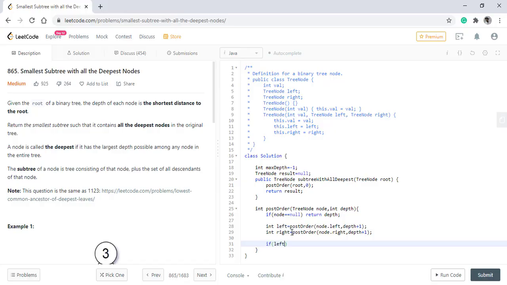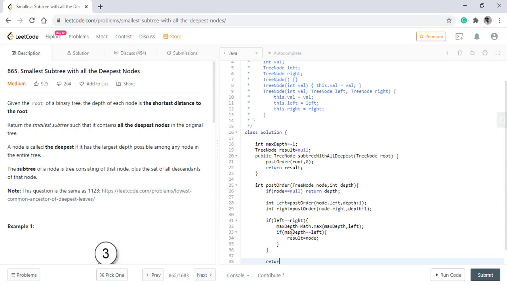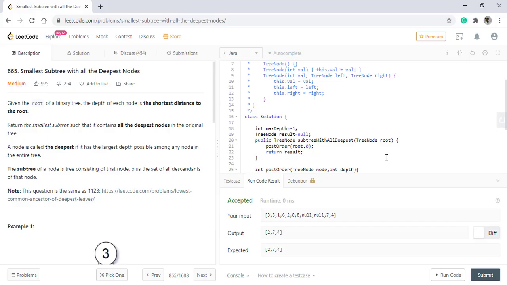Now if the left and right values are equal, that means these two are the deepest nodes so far. So we'll update the max depth with a max of itself or any of the two values. If the max depth got updated, this means that we have encountered a new deepest node and we need to take that. So if the max depth is equal to left, then we need to update our result with the node. At the end, as we discussed, we know that the height of the tree is max of left and right. When we run this code, we get the right result.